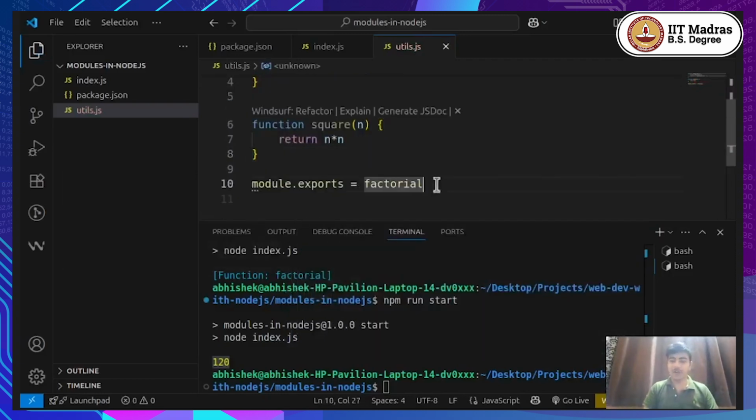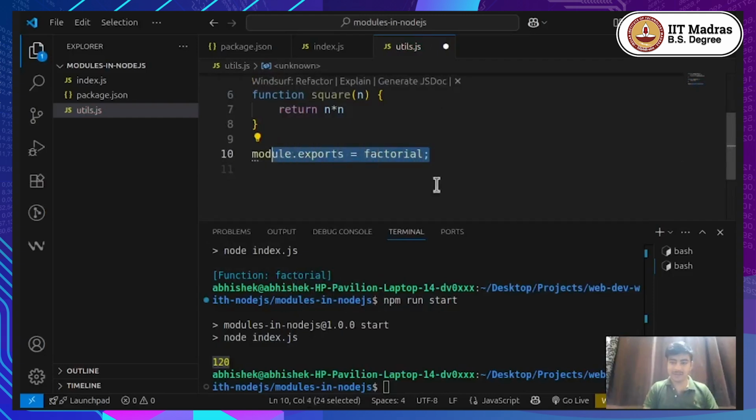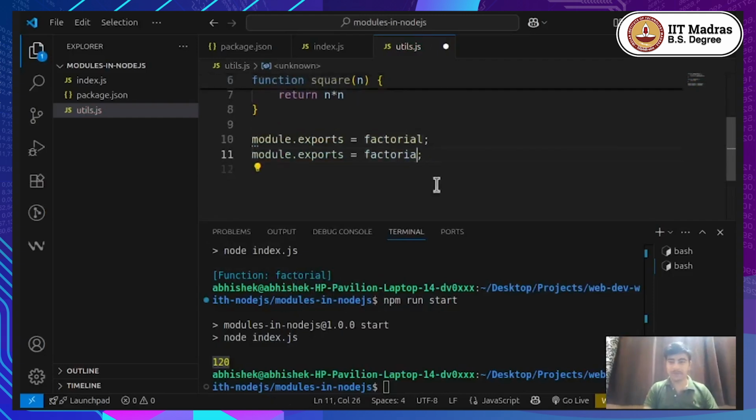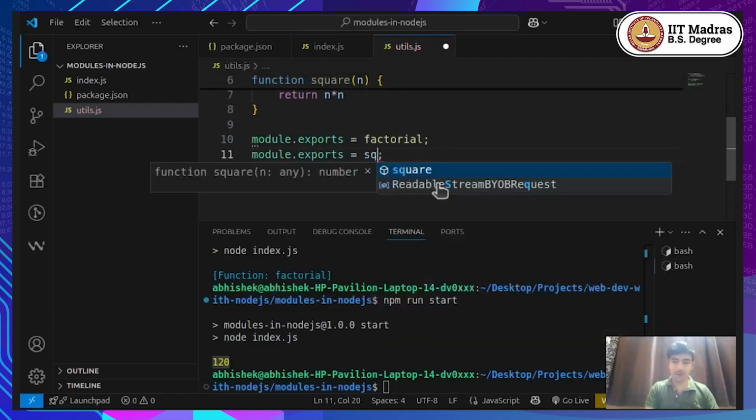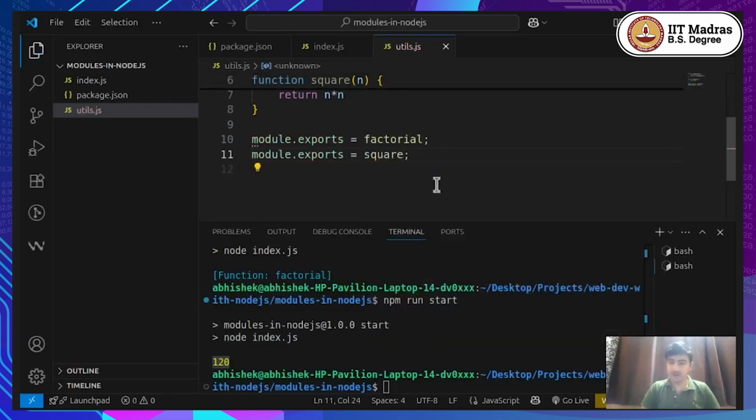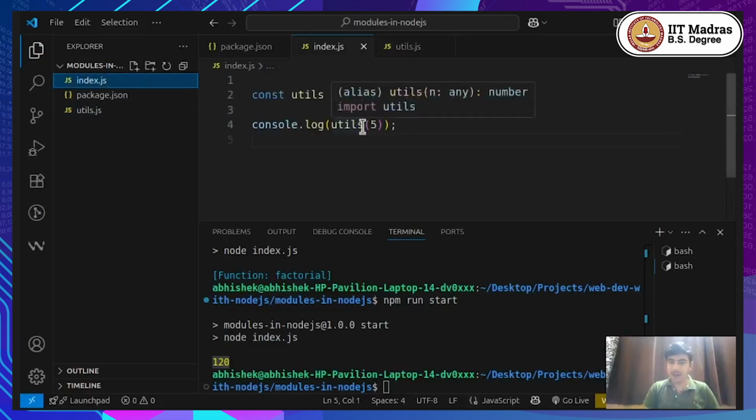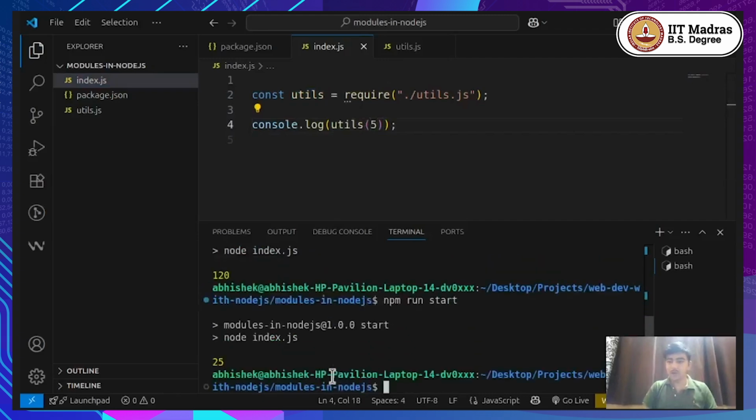Fine. Now what I will do is copy this exact same statement, and this time I would also try to export this particular function, right? Module.exports and square. Right. Now what will happen is if I come back here and I say utils 5, and if I do npm run start, this time I am getting the square of the input that I provided to utils, which is implicitly taking the square function.